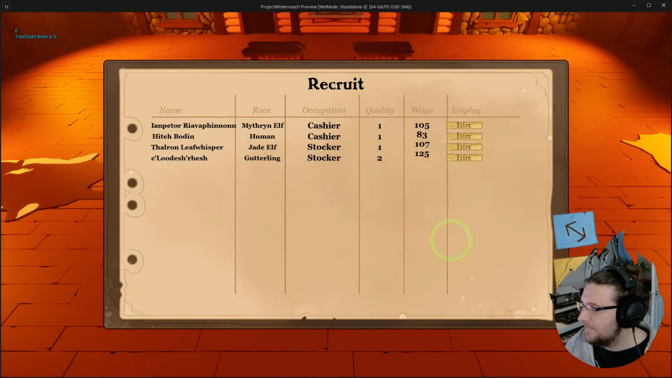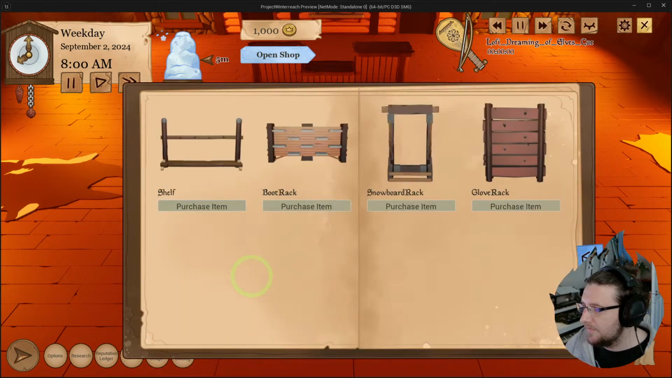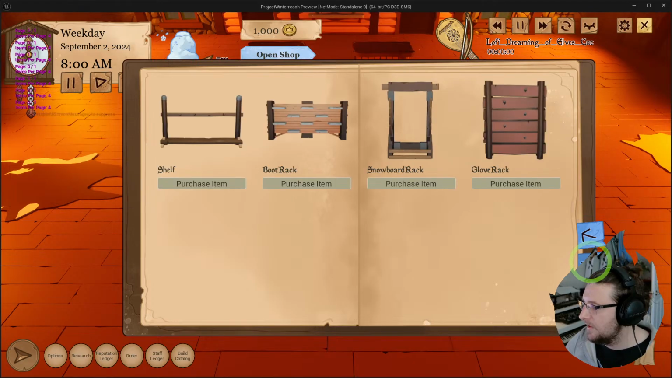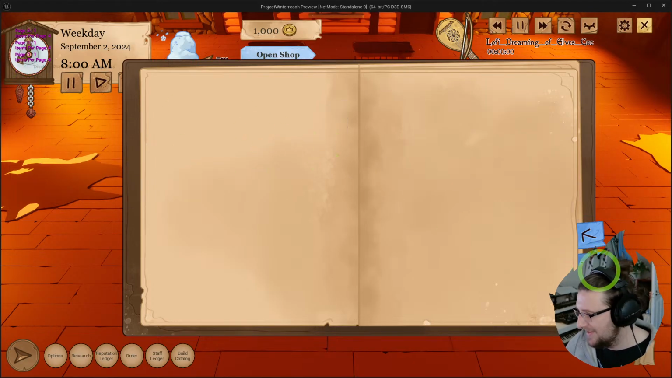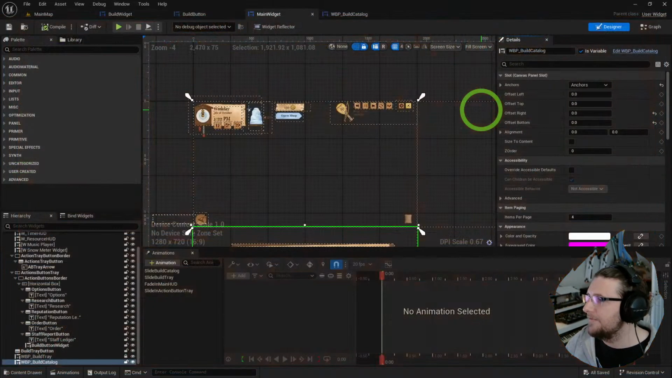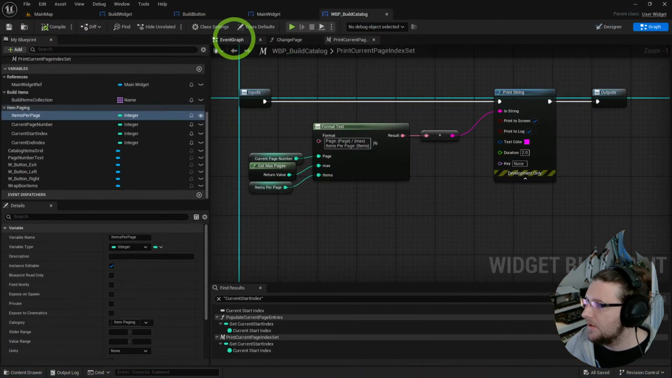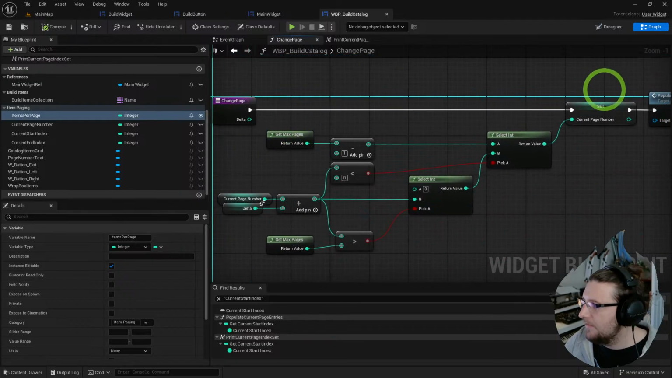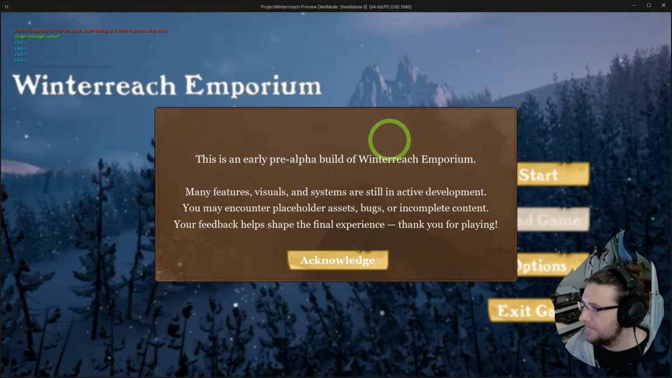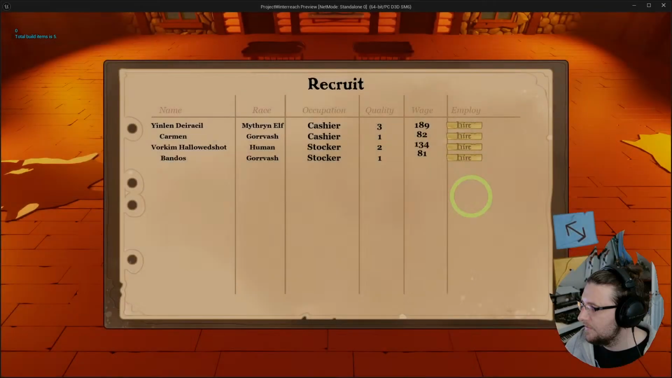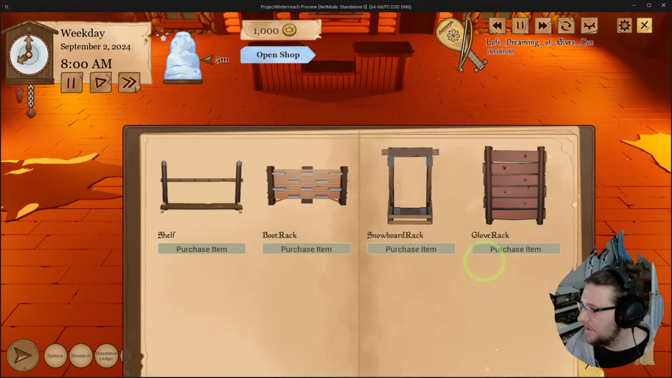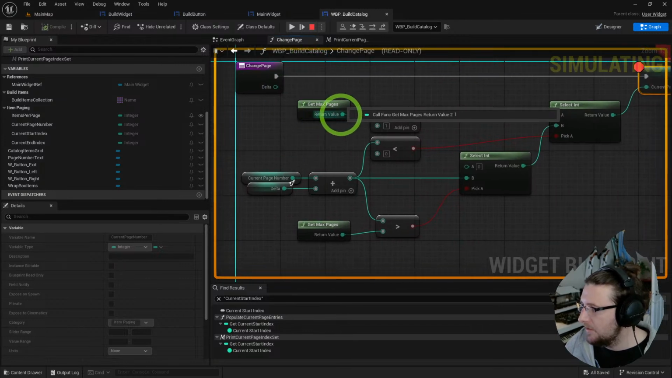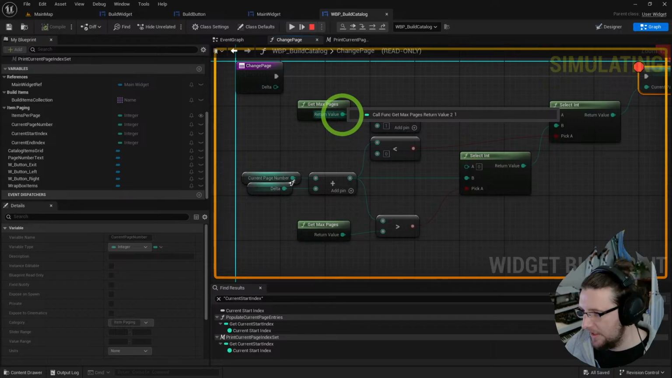Hit start. No. Build catalog, please. Next page. There's nothing on this page, lads. It's empty. There's 2 pages, but there's nothing on this page. Why is that then? Build catalog, change page. Well, let's find out how many pages there are. Build catalog. Next page, please. The delta is 1. The maximum number of pages is incorrect.